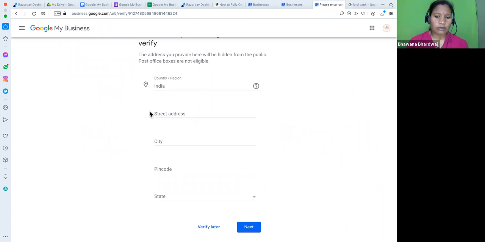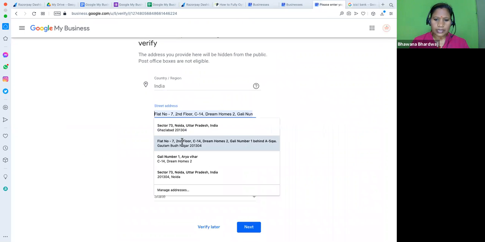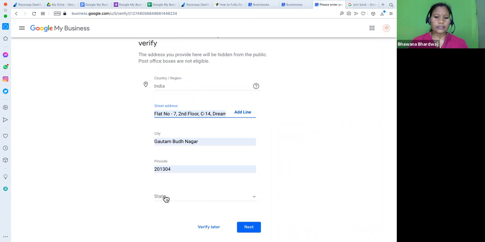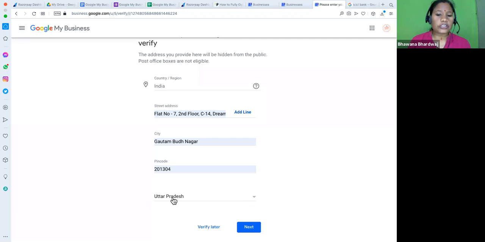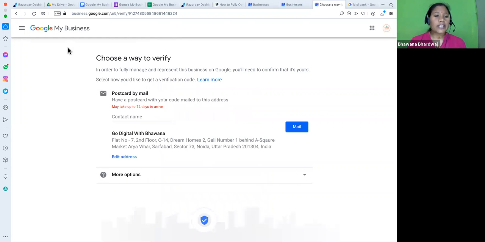So here you can provide the address. Physical address verification is one of the requirements. Suppose I'm sharing this address. This is the trust factor: wherever you give the address, users can trust you better. Then you can click on add line and add detail. Then either you can click on verify letter, or you can click on next. When you click on next, you are requesting Google to send the verification letter within 12 days. To fully manage the business, you need to confirm, and that is going to require 12 days.